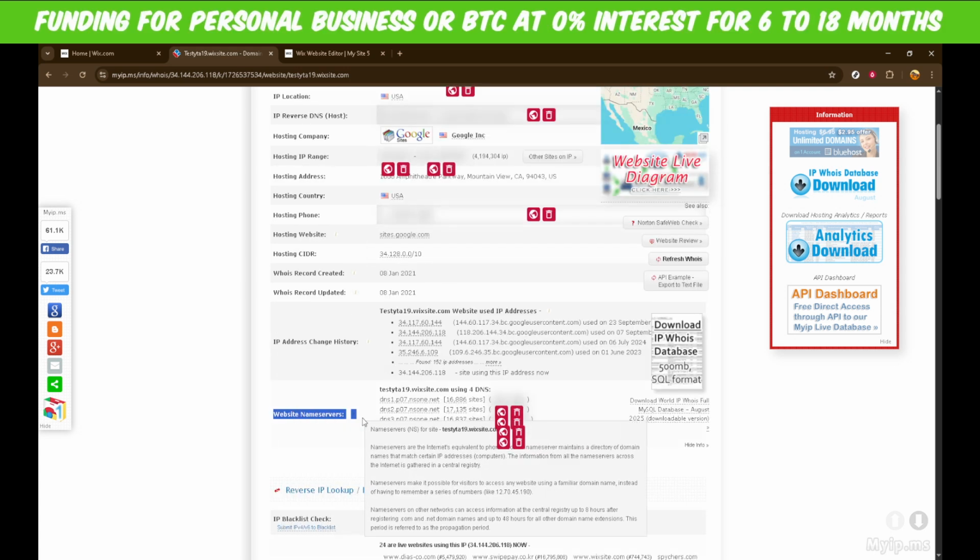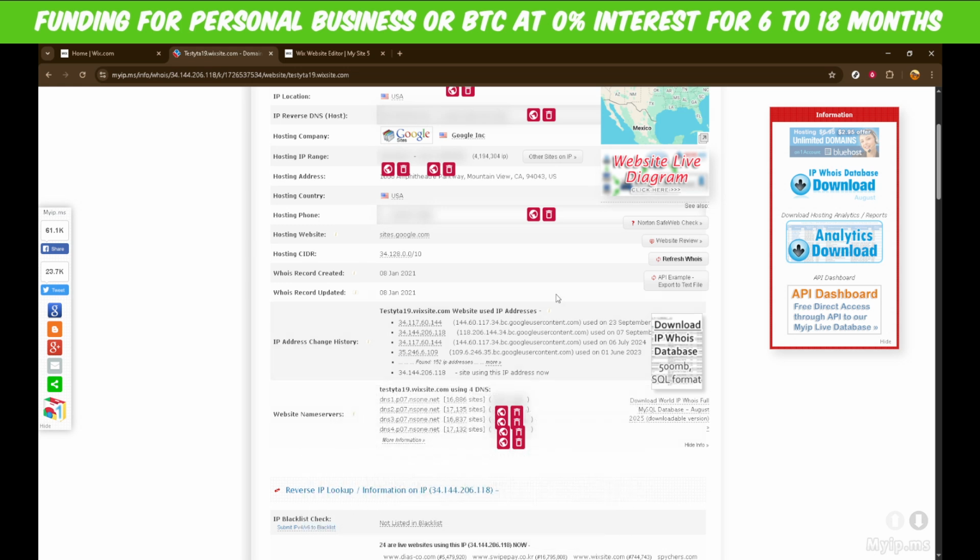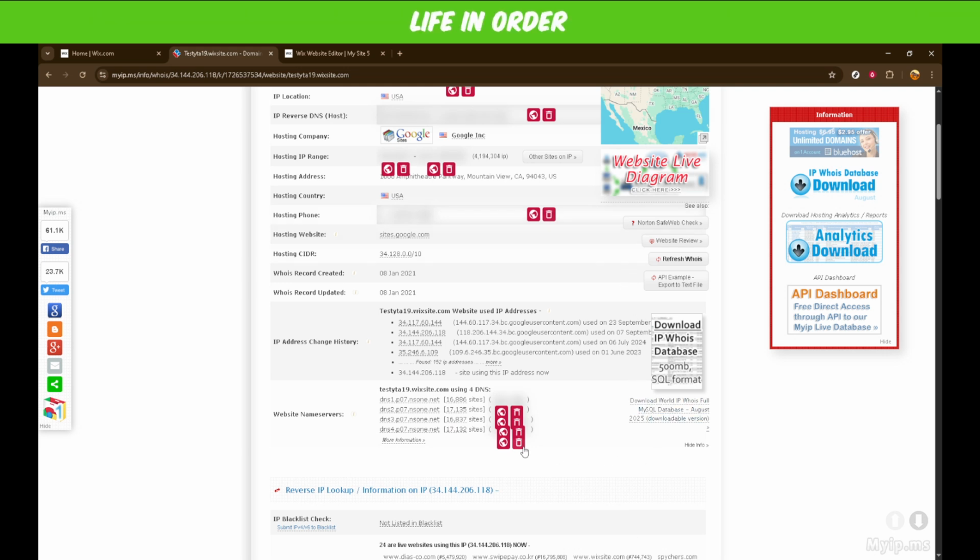Interpreting this data, name servers are like gateways directing internet traffic to your website. They hold critical roles in directing visitors to the correct web space when they type your domain name into a browser. And there you have it. You've successfully found your Wix name servers using myip.ms, giving you the foundational knowledge needed to manage your domain effectively.